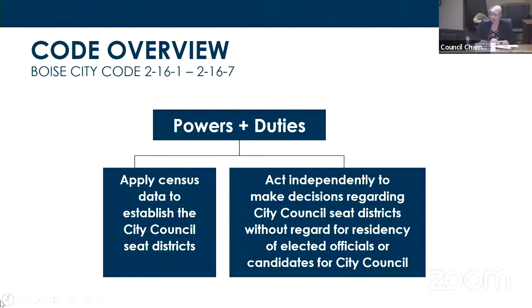As I mentioned, the council opted for a commission model. The state did not delineate what process we had to draw the maps by. So council decided again for this open process of commission. And the basic powers and duties of the commission are to apply the census data, to create the districts, and then also to act independently and make decisions without regard to where current city council members live or where candidates live. And just as Rob said, if you have questions as I go, please stop me.